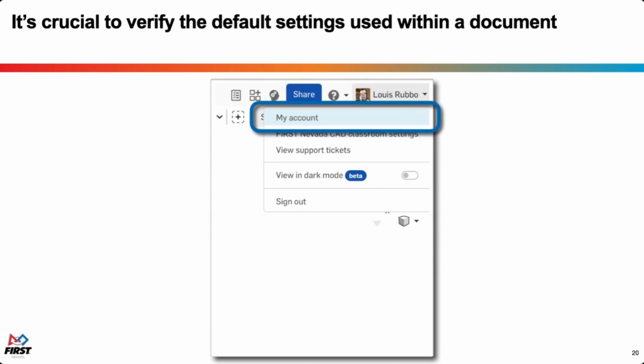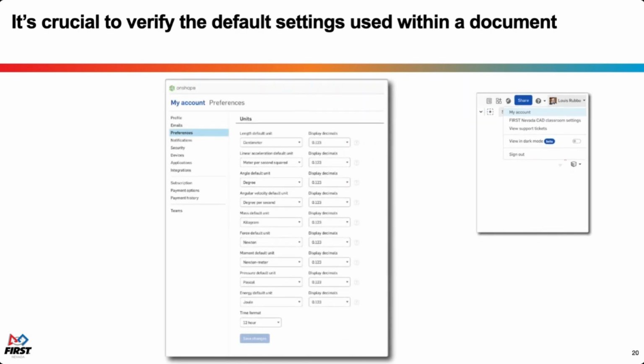The other thing is you can actually make these units your default for your account. So if you go to the very top right of the documentation screen, you can click on your My Account settings, and you can go in there and change it so those units are your default at all times. So I've got my Onshape account set up so that all of my lengths are in centimeters and all of my other units are using metric. And so I know that every time I open up a brand new file in Onshape, it always uses these default settings. So it makes it easier.